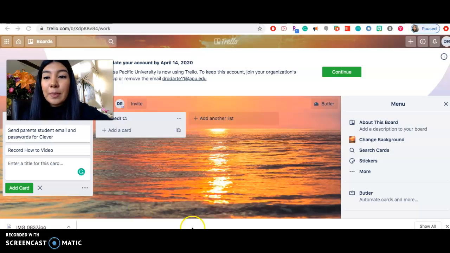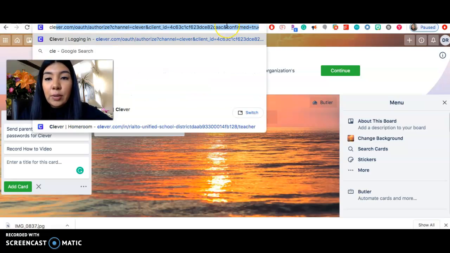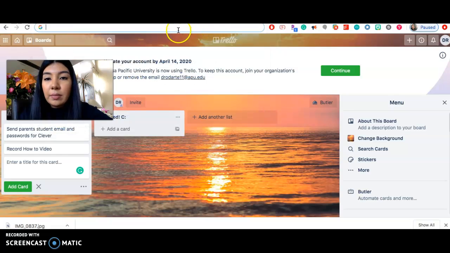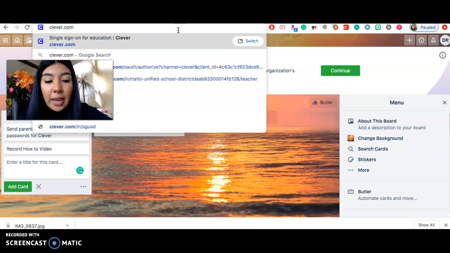So first step is what you have to click on. You can either use Chrome or Safari, whatever internet browser you want to use. I'm on Chrome already, so click on Chrome. You could use Safari if you want to. So once you are on the internet, I want you to go to clever.com. So you're going to go on the browser, right? And you're going to clear it out and you're going to write clever.com and hit enter on your keyboard.